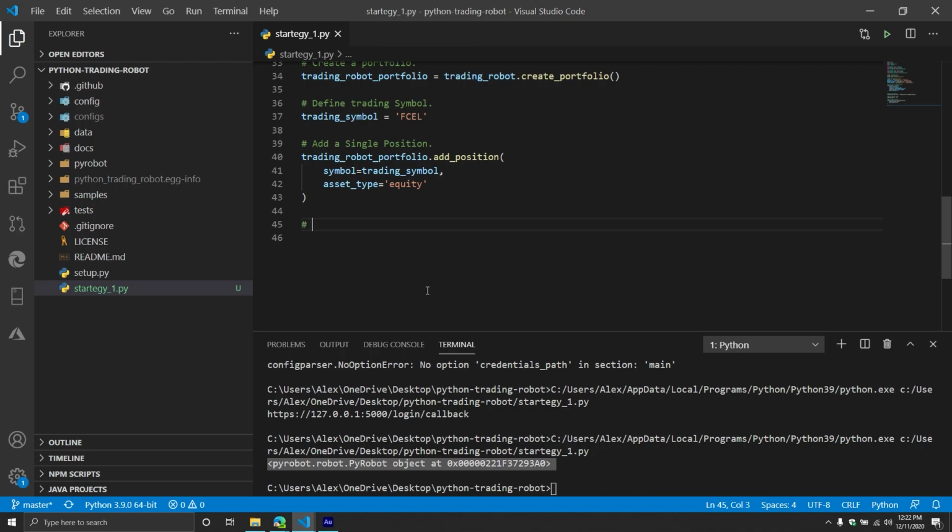Okay, so let's now define and grab the historical prices. In this situation, we need to first define the start date and the end date.